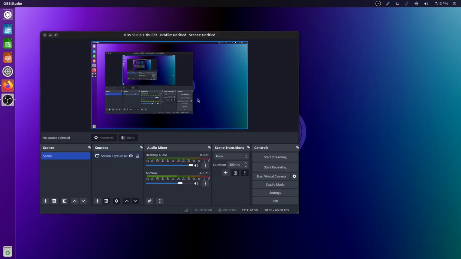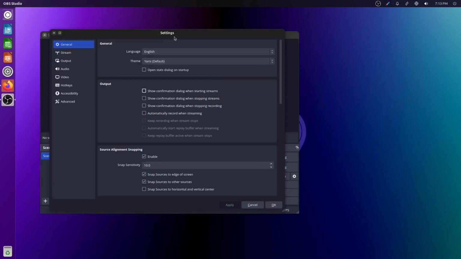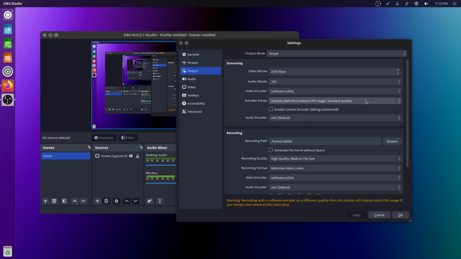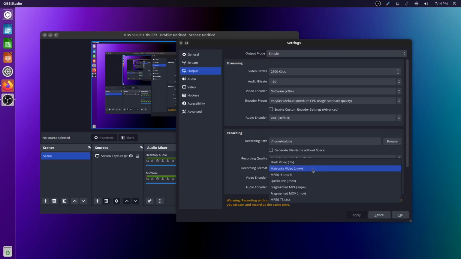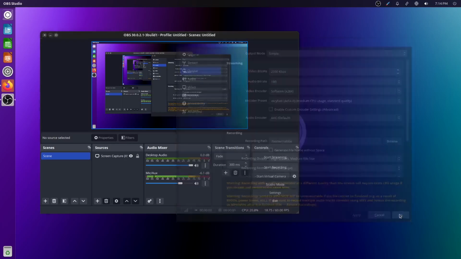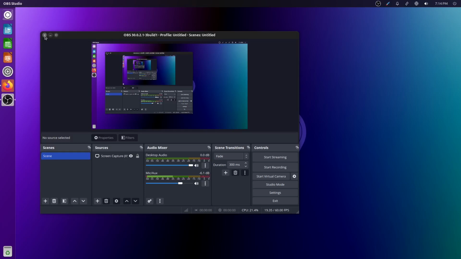Okay, so there you have it. If you want to hit record, just hit record right here. And for settings, just click settings. You have all the options right here for your streaming, input, output, or even your path of recording. For example, if you don't like the MKV, you could always select the MP4 and then click apply and OK. So let me close that one.